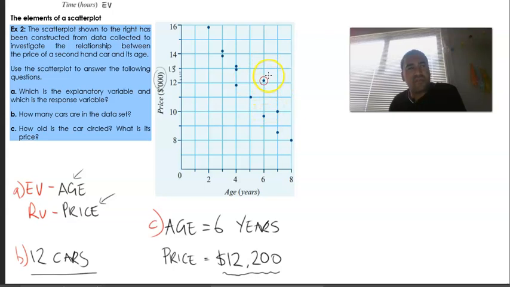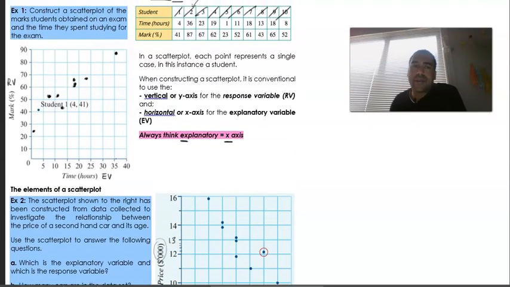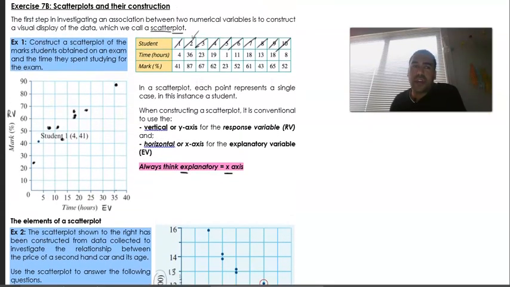That's it. That's all there is to it, to getting the elements of a scatter plot. The last thing here, we're going to be looking at how to use the calculator to create a scatter plot. Now, the example that has been provided to you on the board notes, I'm actually going to show you via this example here.